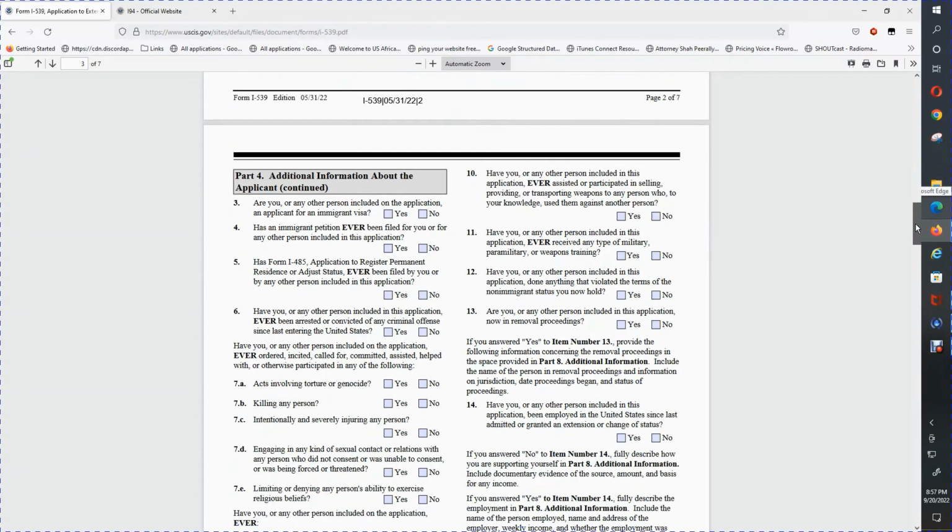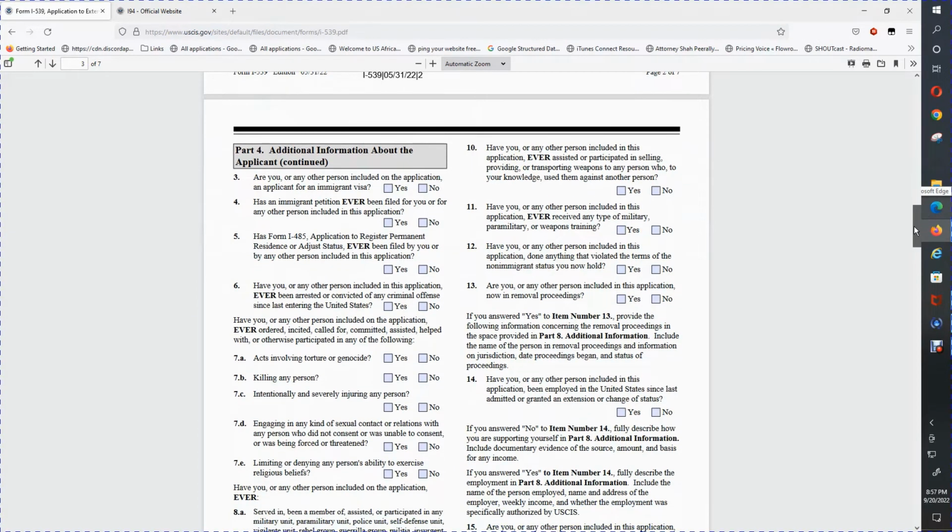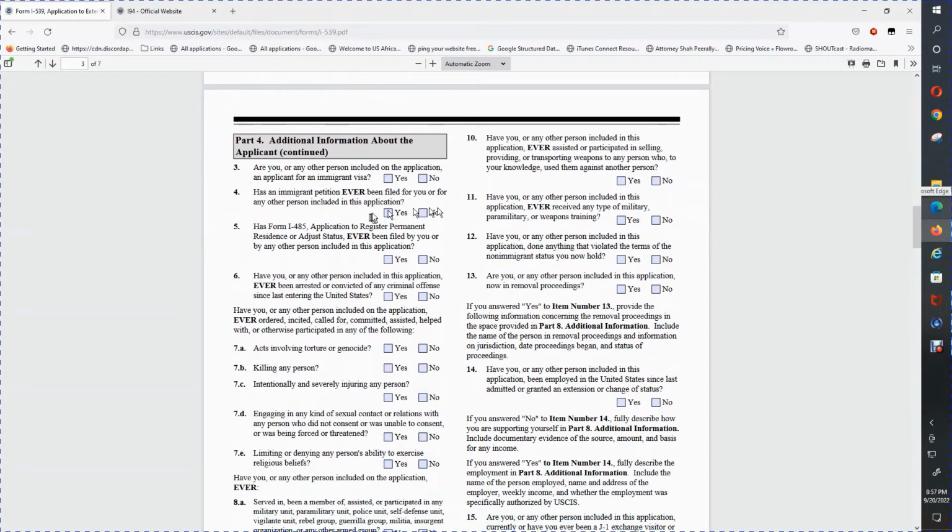Now the great thing is the most important part, not most, everything is important, but Part 4, this is where you have more detailed questions. Are you or any person included in this application an immigrant visa applicant? What they are asking here is if you have an I-140, for example, filed for you, or an I-130. If you have one, you have to put yes.